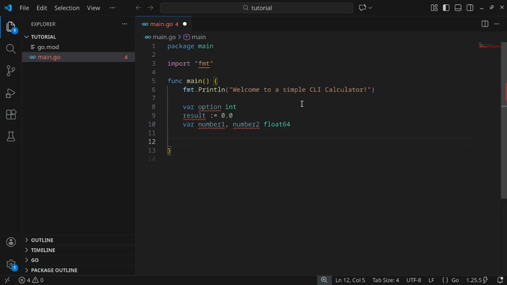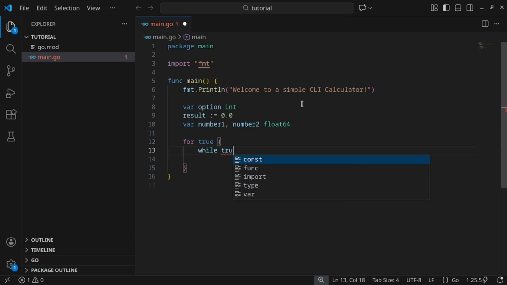Alright, after that we have to create our main loop. So we say for true. That's an infinite loop, simple way to keep the menu coming back until the user exits. In Go, we do not have any kind of while statements. That's why we have to use this for statement. For is like an alternative for both for loop and while loop. In Go, this for loop is that much versatile.